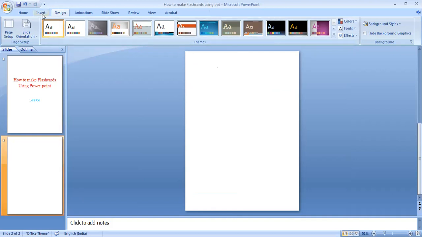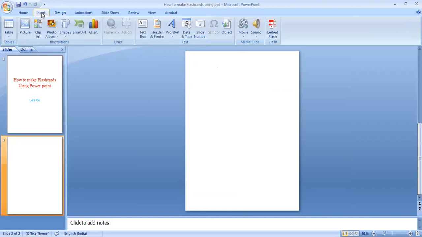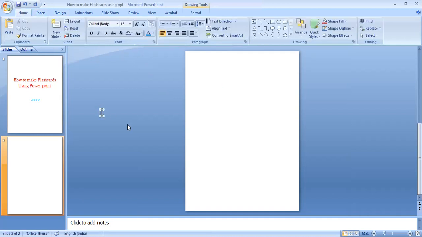Second, I go to the insert option, that is my second option, and there is a text box. I can select the text box, and I can select here also, and I write. Suppose I write one example here: concept of fraction. Here I have to show how to make a flashcard on the concept of fraction.